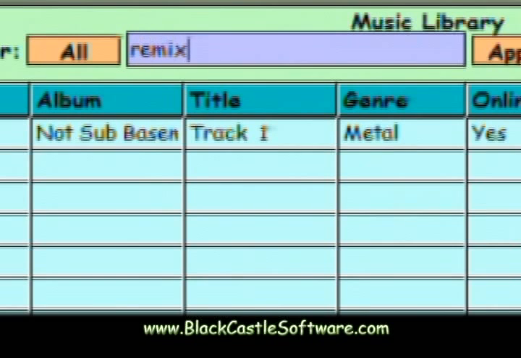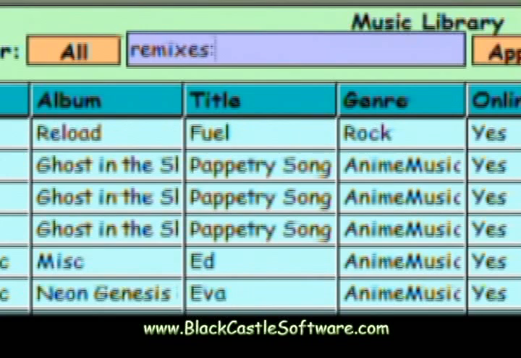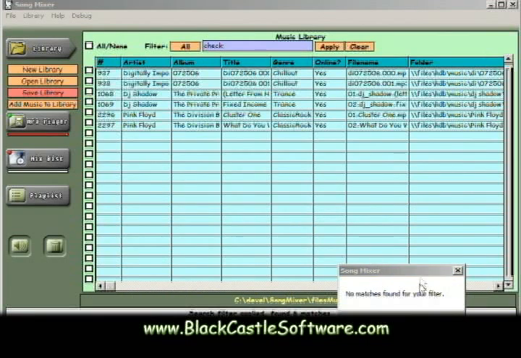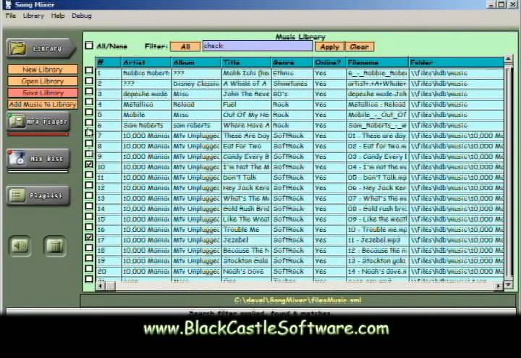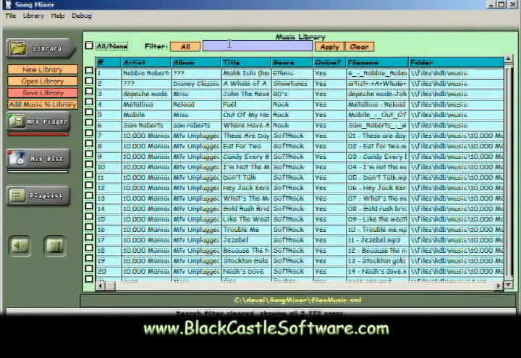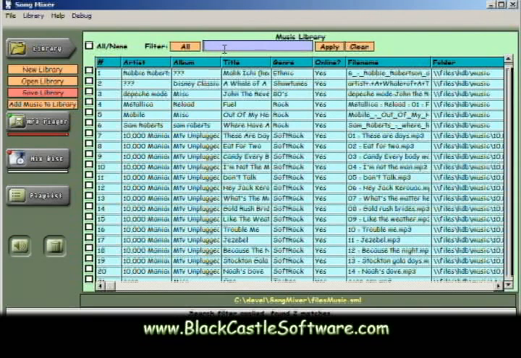I want to show songs with remixes. I want to show songs with links to their neighbors. I want to show songs that I currently have checked. I don't have any checked. Let's check some. Try that again. There we go. I'll uncheck those. So anyway, as you can see, you can search for a lot more things than what's on this drop down here. And if you want a full list of all the special shortcuts, just open up the help document and look under searching and sorting. There'll be a full list there.